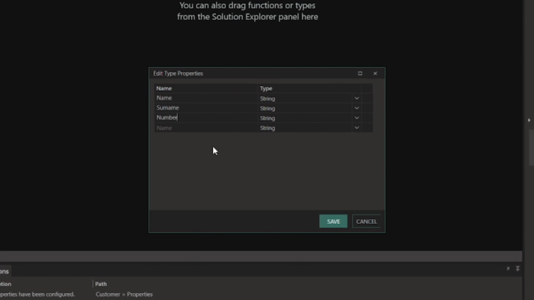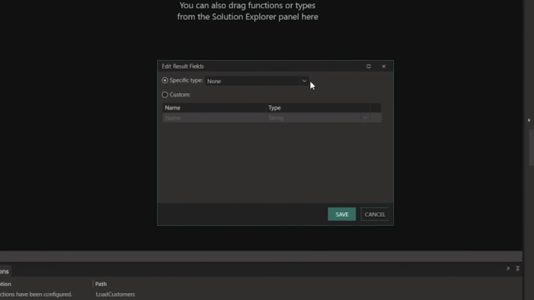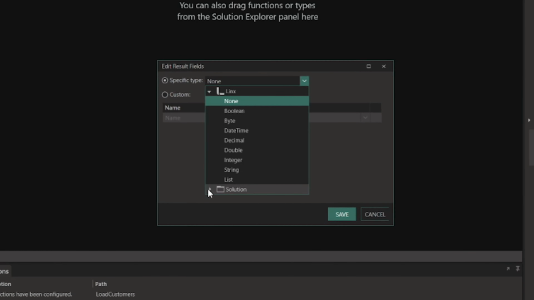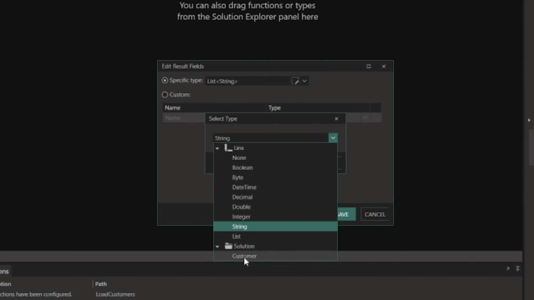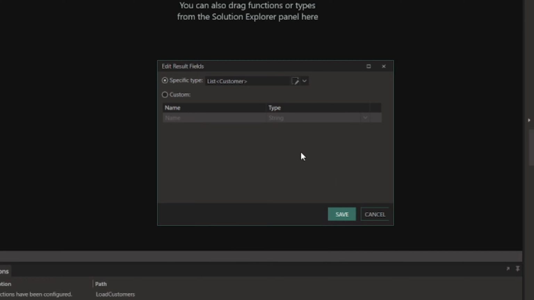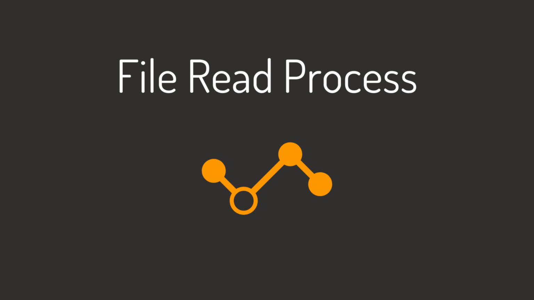Now that we have our custom type, we can set the output of our load customers function. We know that we want a list of customers that is retrieved from the file. So, in the load customers properties, I'm setting the result, it's a list, and that list is of type customer. With that saved, it's time to build our load customers function.